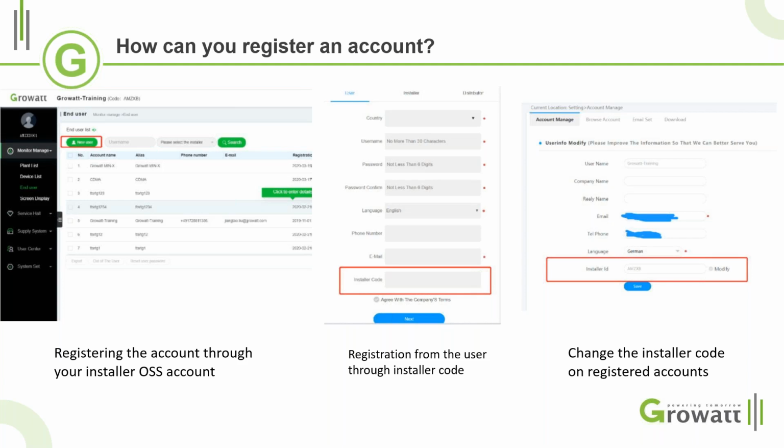Once you register a Growatt account, you get an installer code, and this installer code just connects end users with your account, so you can see which plants you have installed or sold. I would suggest that you put the installer code on the invoice or somewhere the user can see it immediately. Maybe put it on the sticker on the inverter, or on the packaging. But as I said, once you get it, you should provide it to the end user.